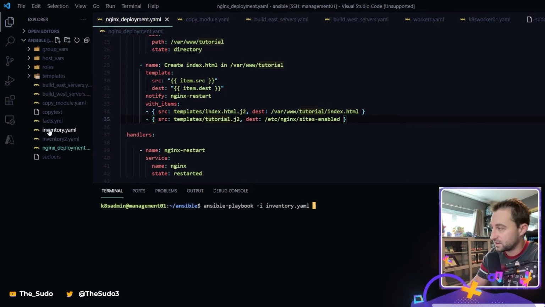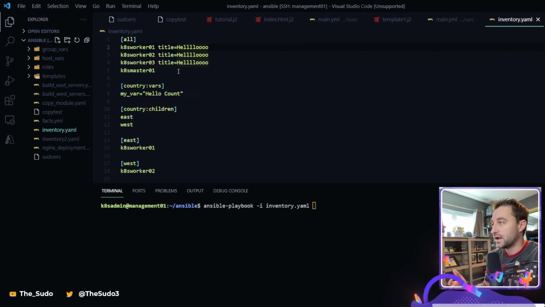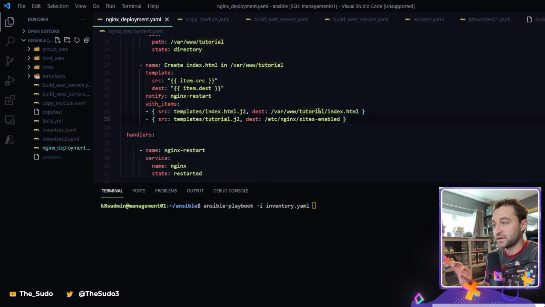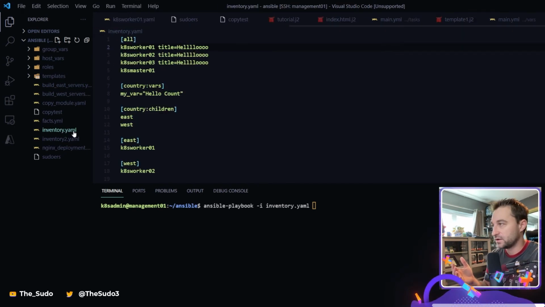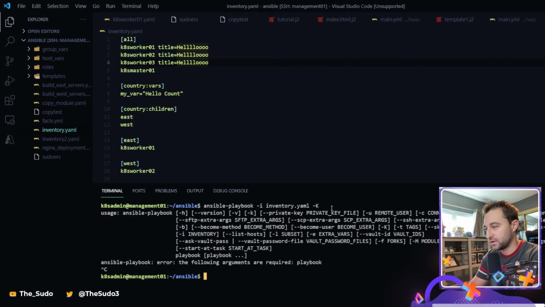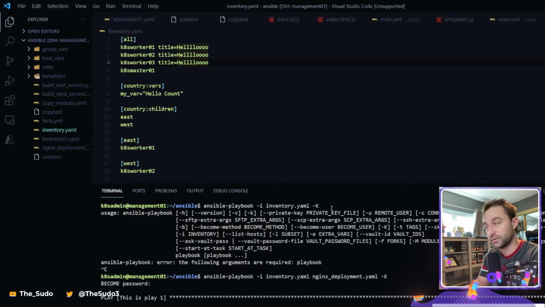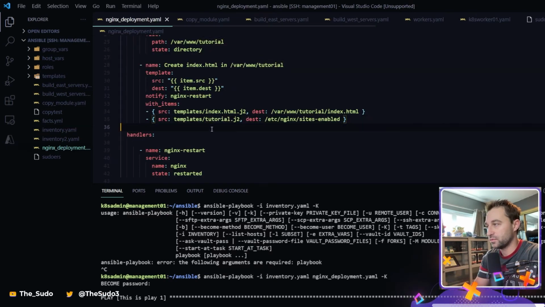In my case, it can be inventory.yaml, because you can see I have two different inventories over here if you remember from other videos. Actually, the index.html that we're going to apply has a variable in it. So I need that variable defined. It's already defined in this inventory file here. I'm going to pass -k for my sudo user. I need to pass the name of the playbook, and then capital K for the sudo password to be prompted. And so now it's going to run the quick little Nginx deployment playbook.